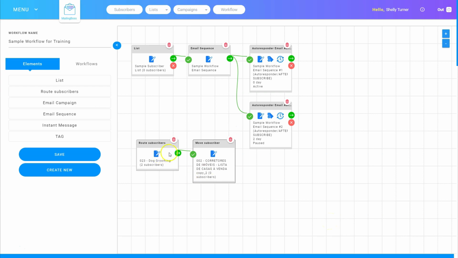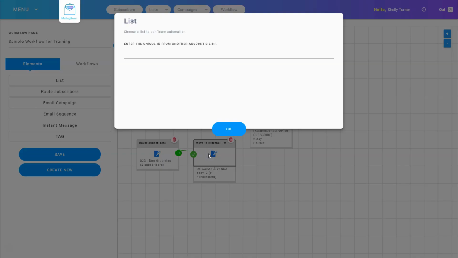So now what's going to happen is if they subscribe to this list, they're going to be moved immediately to this list. So what are some reasons that you would do that? You may want to send them into a certain list so that they can get a certain tag. But then once they're tagged, they can be moved to another list where the tag goes with them. And then when they're moved to the second list, they can get the special email sequence that goes out. So the first list that they land on gives them the tag, and then the second list gets them the email sequence. So let's take a look at external list real quick.